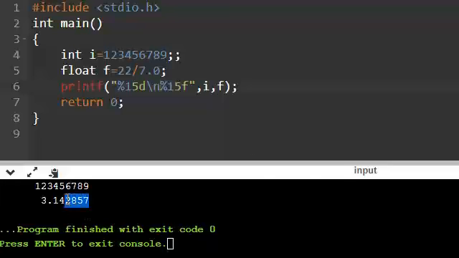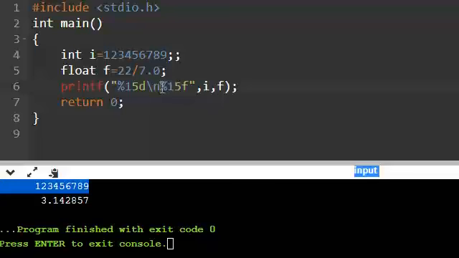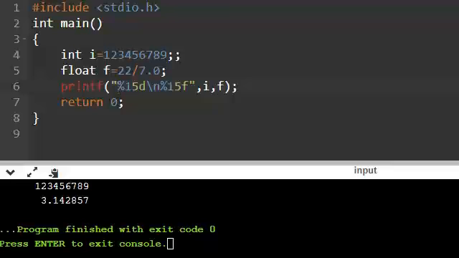So again 15 spaces, but from the beginning, 15 spaces from the beginning, new line. So like that, there are so many escape sequences we can learn as and when needed in our programs. What if we want to print the percentage itself? For that, we have to give 2 percentages. Then 1% will get printed.